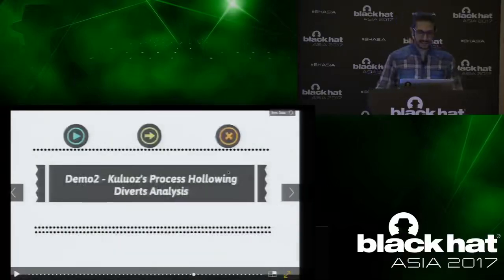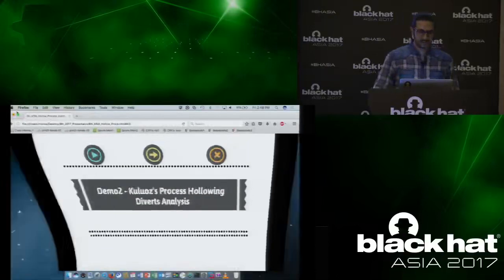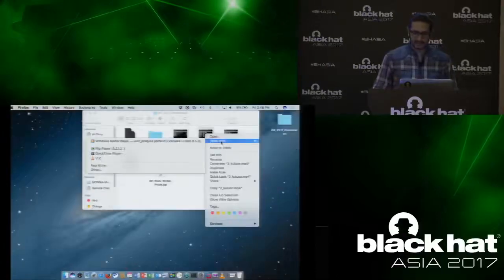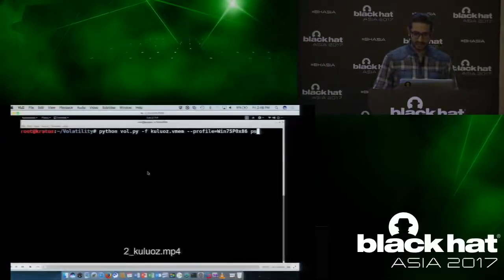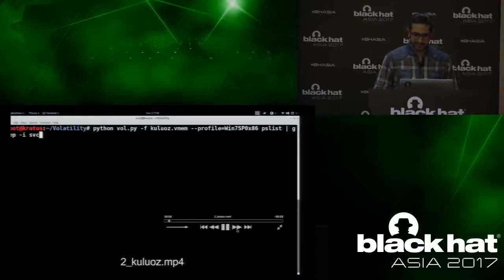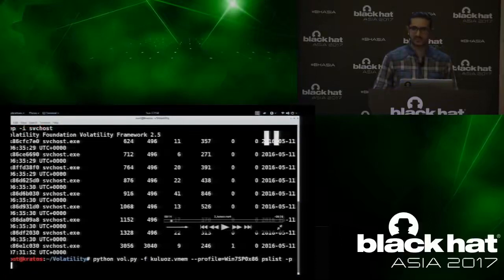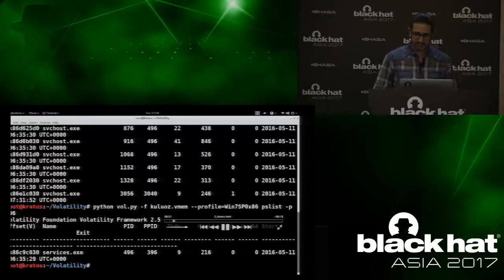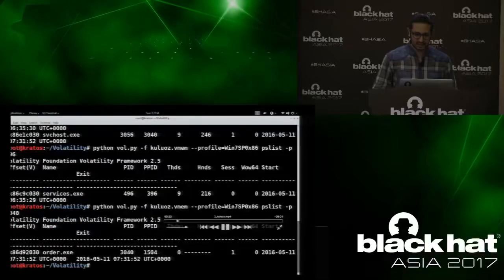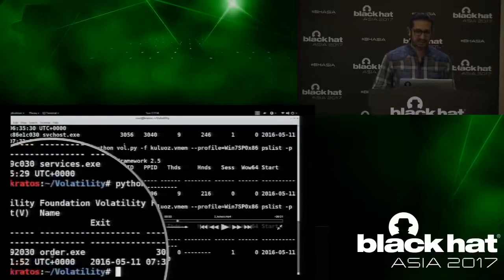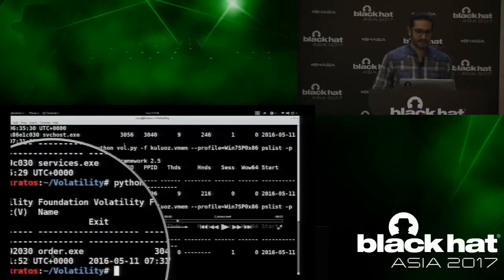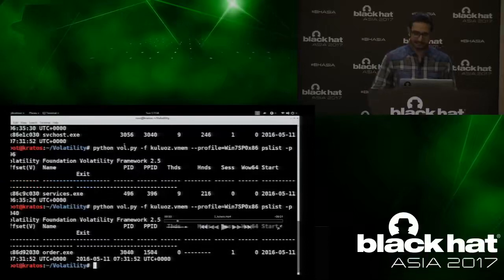Now, what kind of discrepancy does this create? Let me show you a demo so that you get an idea. So let's do memory forensics on a sample that's infected with Kulos. First, I start with process listing. You see that there are multiple instances of svchost.exe. This is the one that is bad. As you can see, this has a parent of 3040, which is not associated. All others have 496, which is services.exe, but this one does not. So it's associated with the malware sample, process order.exe.